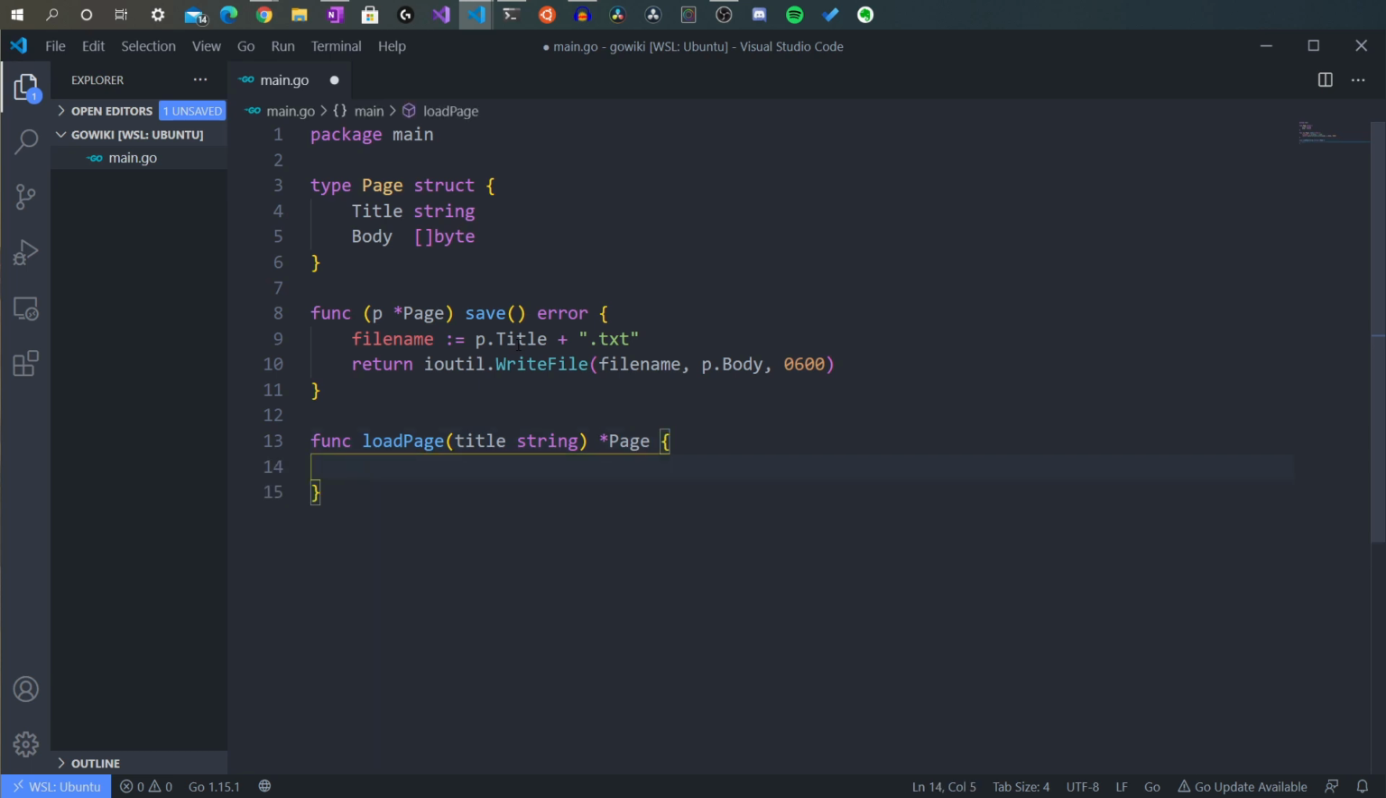Okay, first of all, we need to create a file name, which is basically just going to be the title with .txt on the end. So it's going to be equal to title plus .txt. Okay, and then we'll have body. We're not going to do error handling right now. We will do it in a minute.